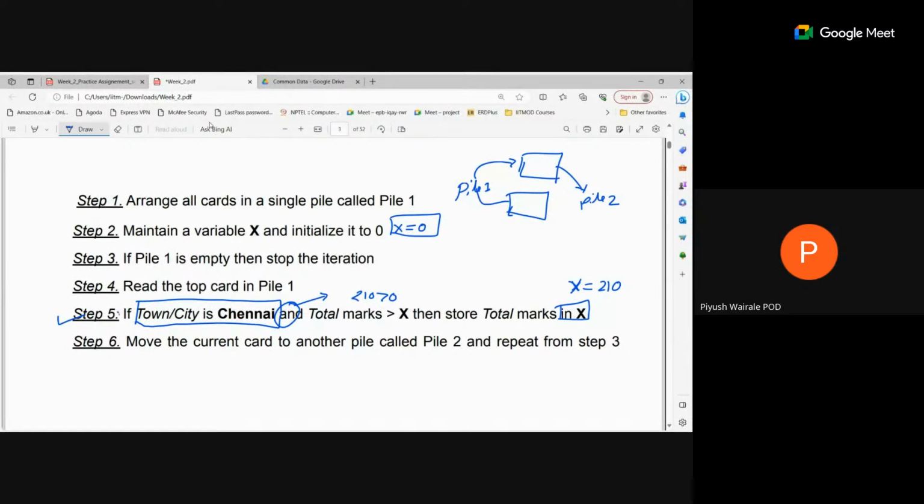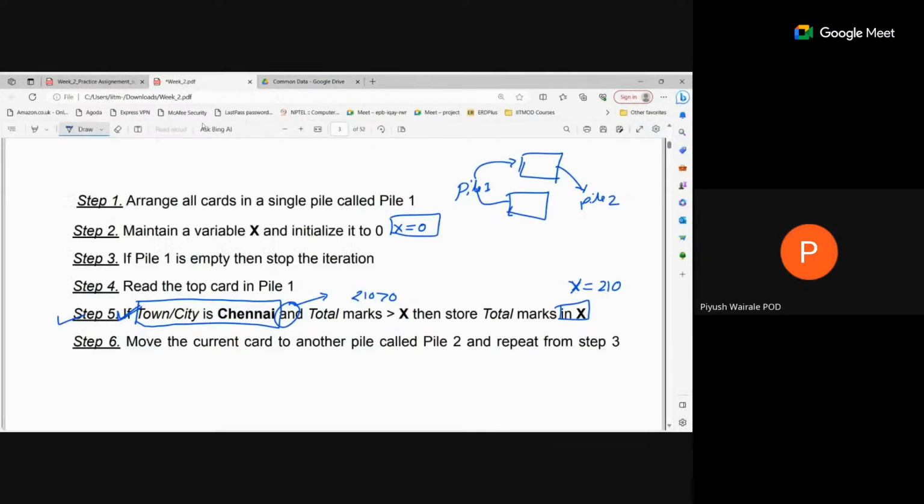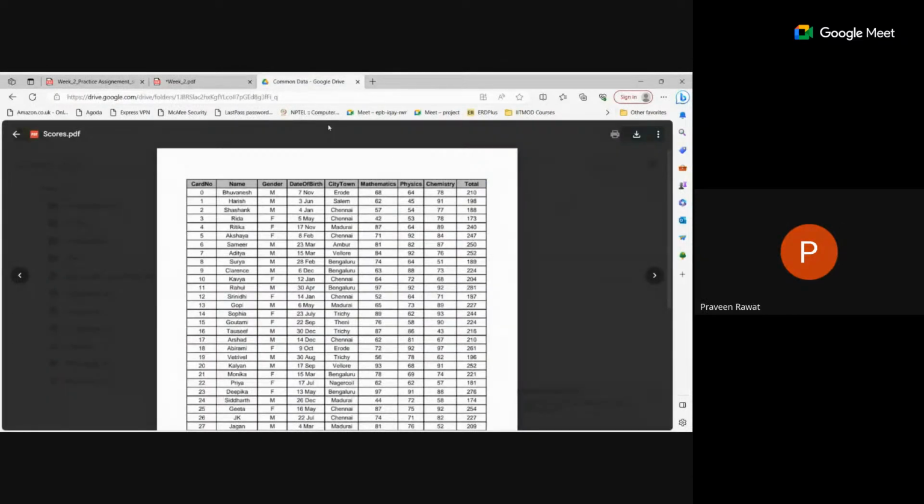We have not checked for this particular condition. The town must be Chennai, but here you can see the town is Erode, so this is not correct. So we cannot update the value of x to 210. The first condition is town must be equal to Chennai. So where is the town equal to Chennai?